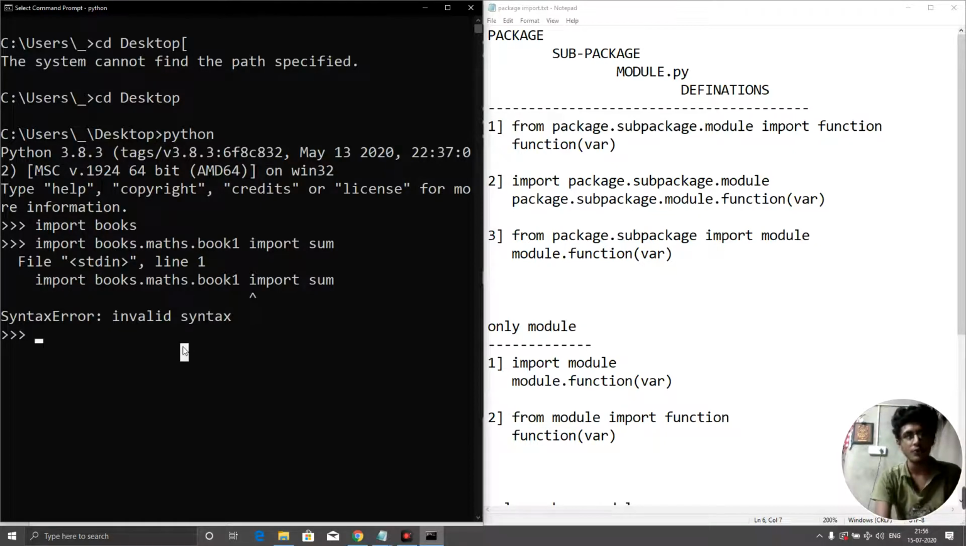When to use from, here you can see it is from package import. We just write here books, and here also import. It is wrong syntax. So here we need to use from books dot maths dot book 1 import sum. Okay, now it is imported successfully because we did not get any errors.